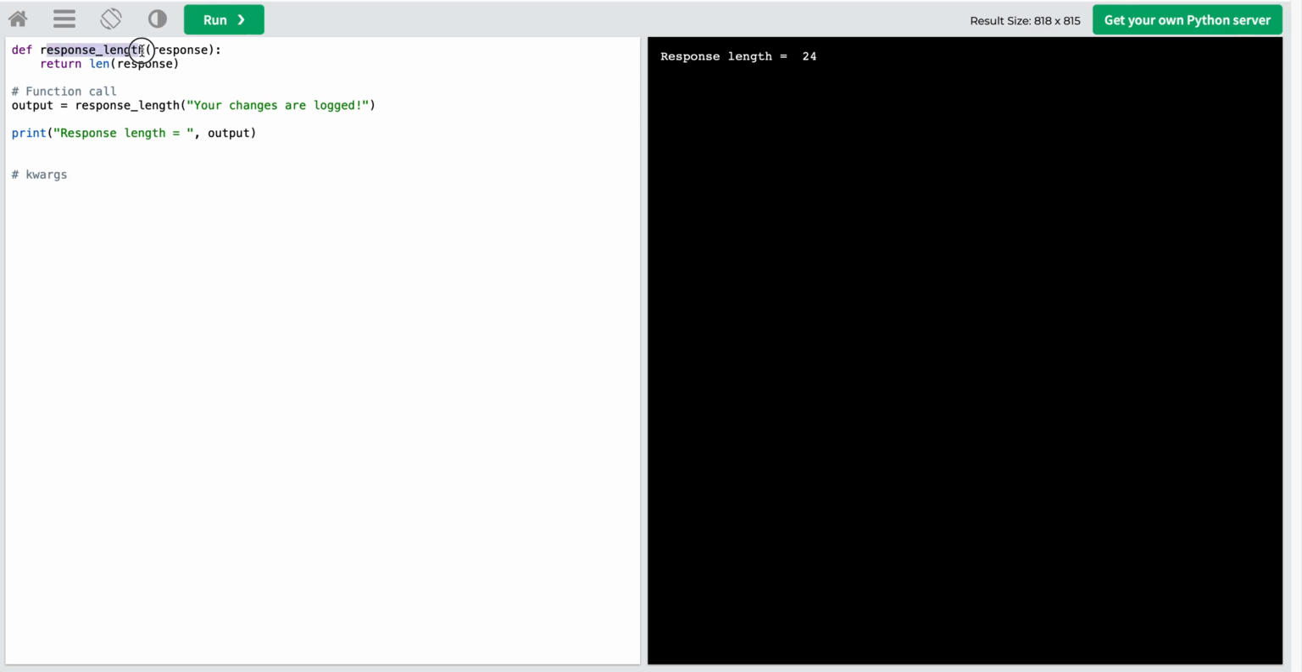What it does is it takes in a response and checks the length, and it returns the length of that response. So here I'm calling the function, putting in the parameters, and printing out the output. As you can see, it gives the output, the response length, which is your changes are logged. That is the length of 24.